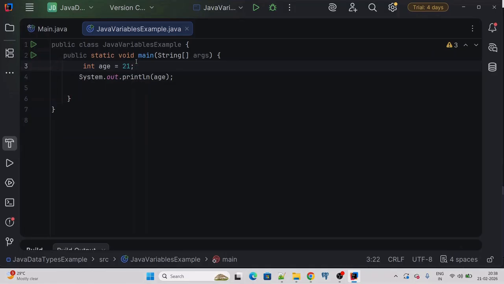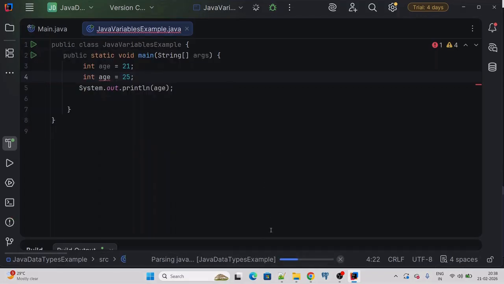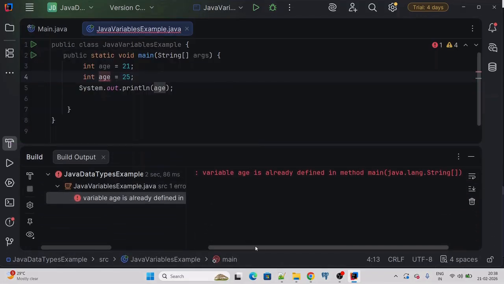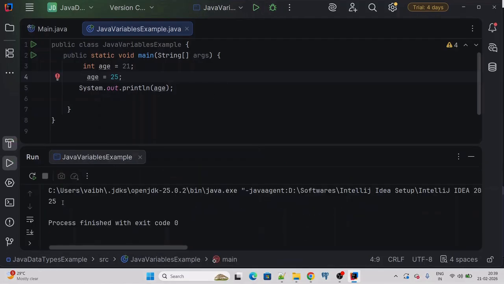Now let's see another mistake which beginners make. I'm creating int age as 25. So what mistake have we made here? We are declaring the same variable name again. So here we are getting a compile time error: variable age is already defined in scope, and even if you try to run this program, you will get an error saying variable age is already defined in main method. So what we can do, we can remove this int. So this time no compile time error and the program will run successfully. We are getting the value 25. So if you understand this, you already know more than most beginners.